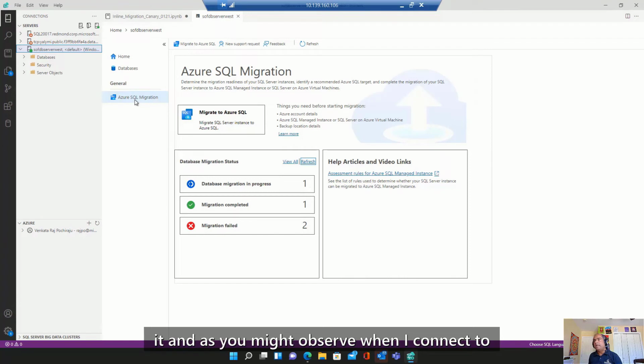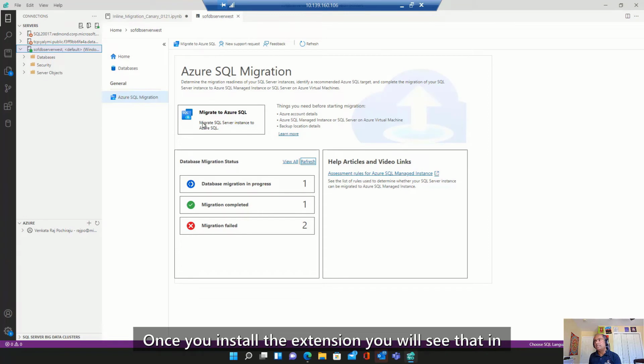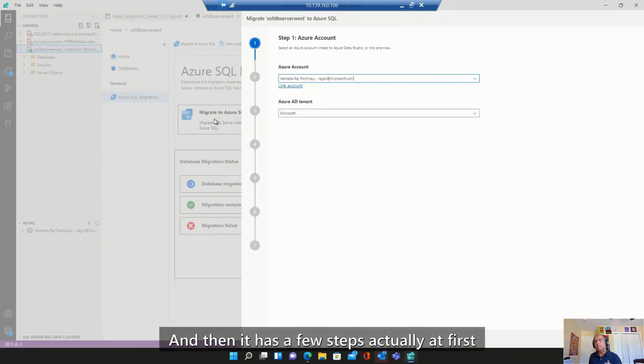As you might observe, when I connect to my source SQL Server, my goal is to migrate the databases from the source SQL Server to Azure Managed Instance in this case. I see that there is an extension. At first, you need to install the extension. Once you install the extension, you will see it in here, Azure Migrate SQL. And the experience is pretty simple, actually. You just click on that, and it has a few steps.